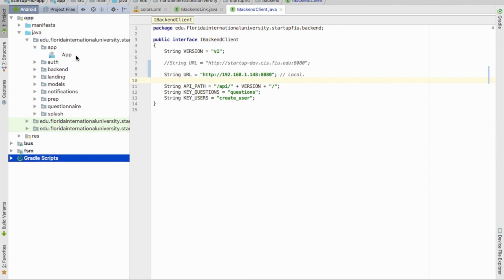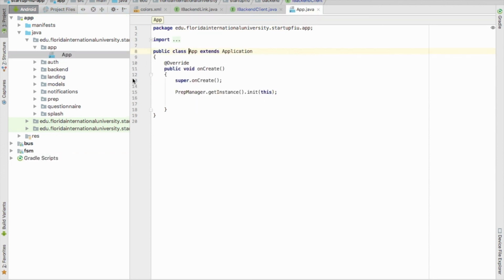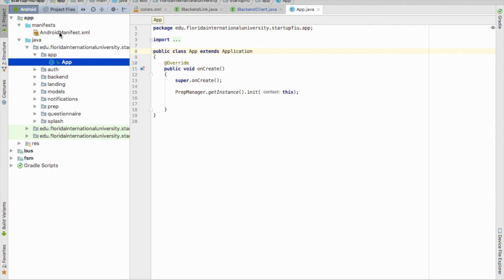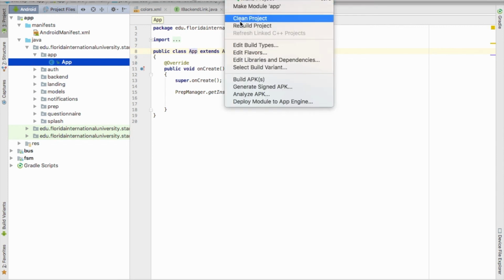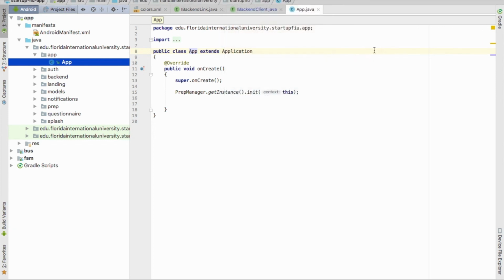So the project launches first here on the application. We also have the manifest, which is important. And then we have different subsystems that we rely on. To build a project, we can go into build. We can do build project, build APK, or we can simply hit Ctrl-R and it will build the APK for you, or we can click the green triangle here and it will build it for you and install it on the device if it's plugged in.